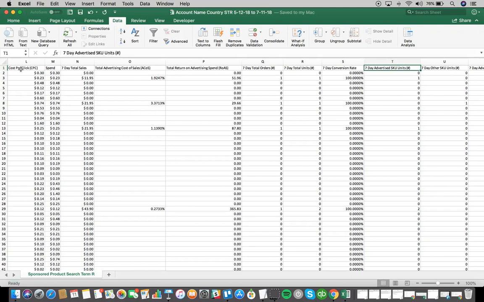When we're looking at search terms, we usually break them into two buckets. Bucket number one is search terms that have 1 to 2 orders, and we test those in broad and phrase at a lower bid. Bucket number two is 3 or more orders, or 3 or more 7-day advertised SKU units.